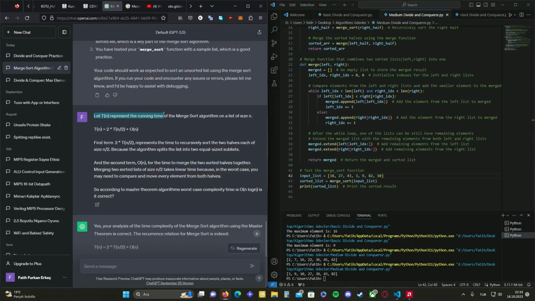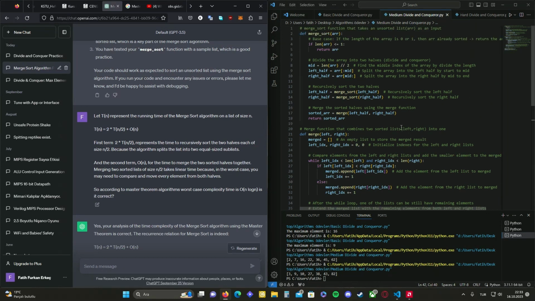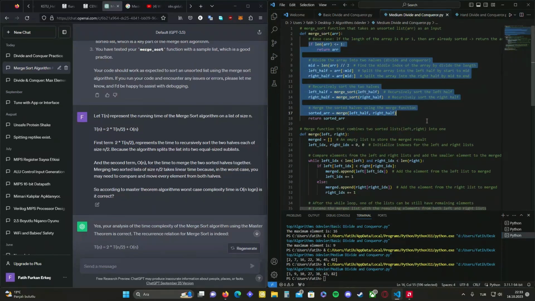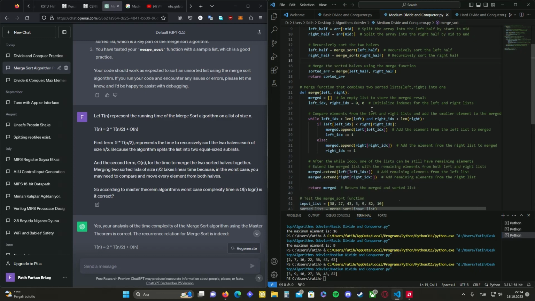I said let T(n) represent the running time of the merge sort algorithm on a list of size n. T(n) equals 2 times T(n/2) plus O(n). The first term, 2 times T(n/2), represents the time to recursively sort two halves, each of size n/2. This is the part where we divide the array, and the second term, O(n), is the time to merge two sorted halves together. It's this function.